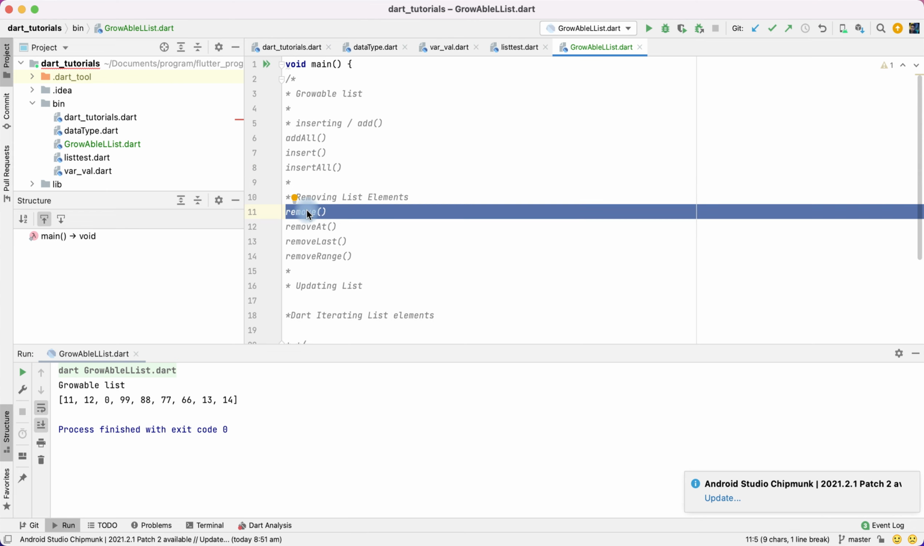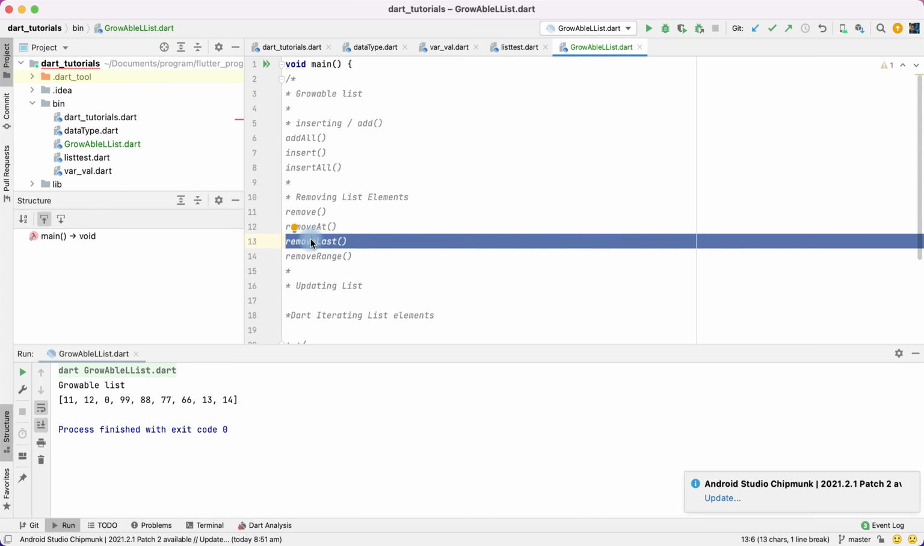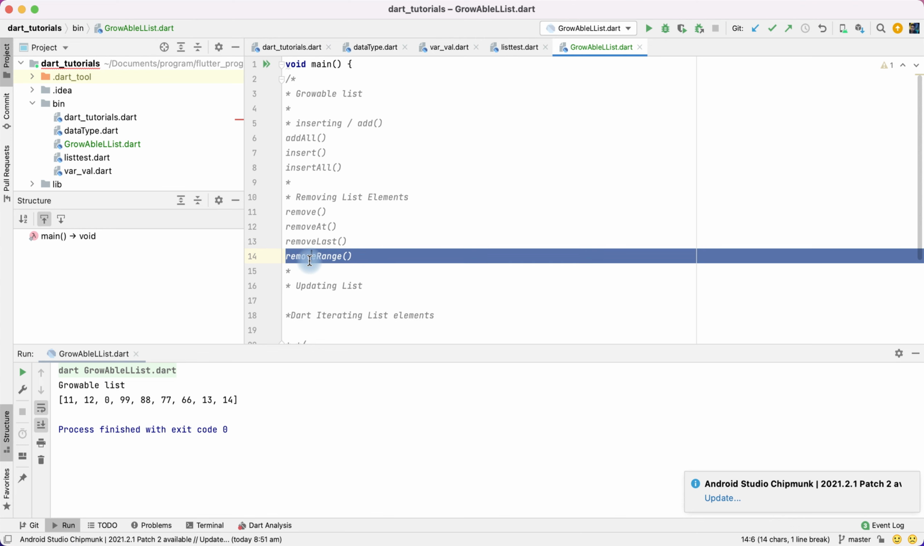How do we remove a single element or a list? How do we remove an element at a specific index? How do we remove the last element? How do we remove a range of elements? How can we update the list? What is a growable list?